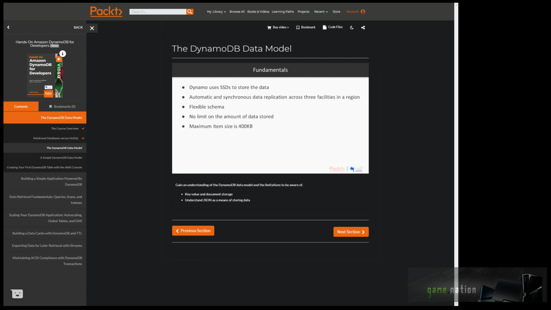However, the maximum item size is 400 kilobytes, so do bear that in mind when you're designing your tables. And DynamoDB also supports cross-region replication, a feature called global tables. So, fundamentals continued. There are 2 types of consistency.